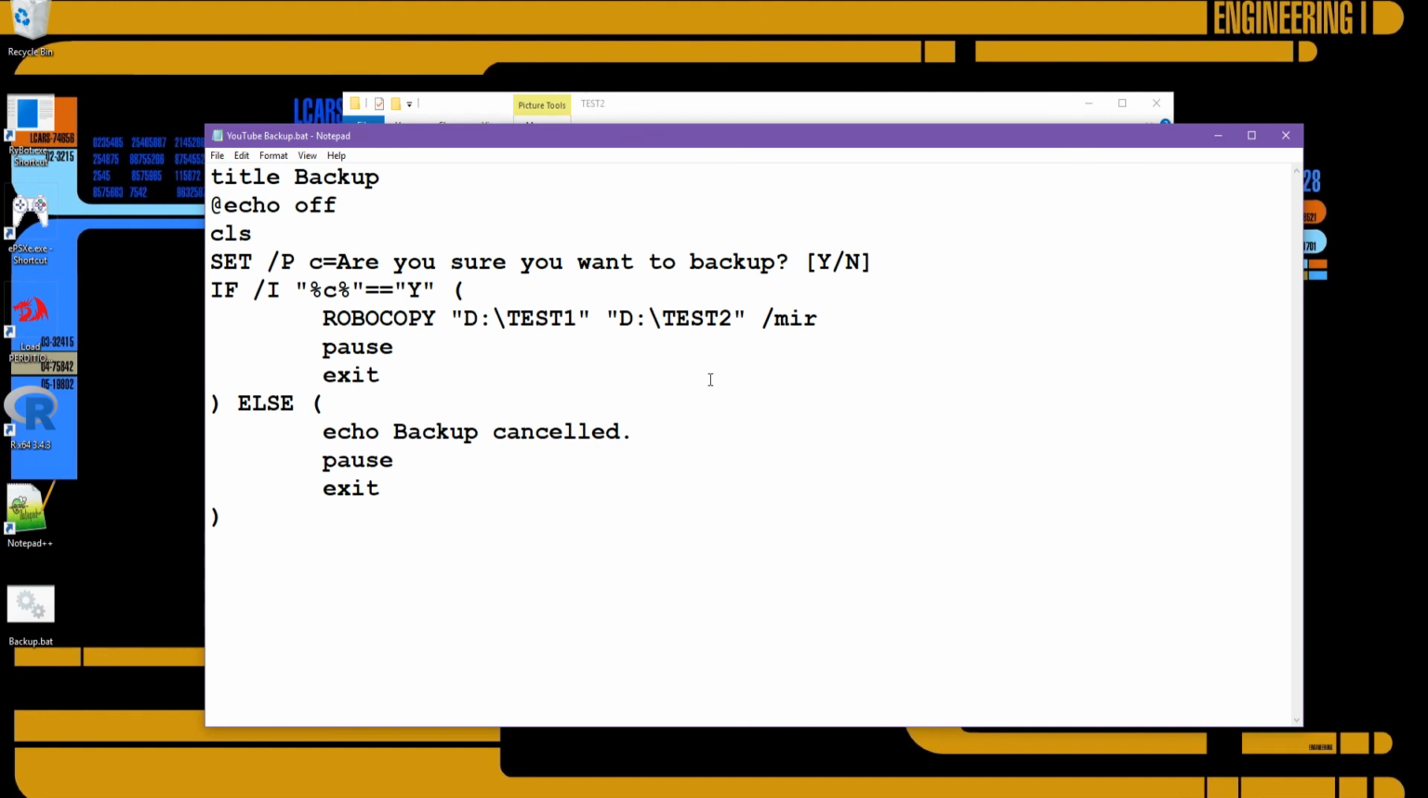But that is pretty much it for batch scripts. They're really simple. The syntax is easy. If you need any help, there's tons of help for them on the internet, whether it's a Microsoft website or Stack Exchange or Stack Overflow. There's like a billion websites for it.